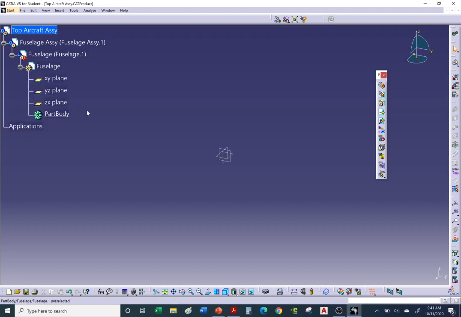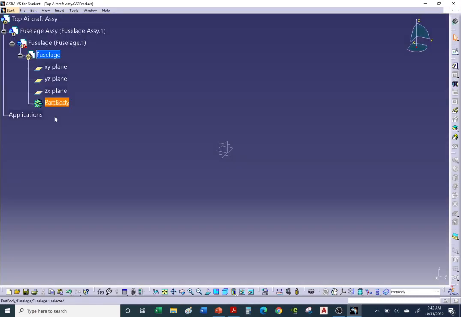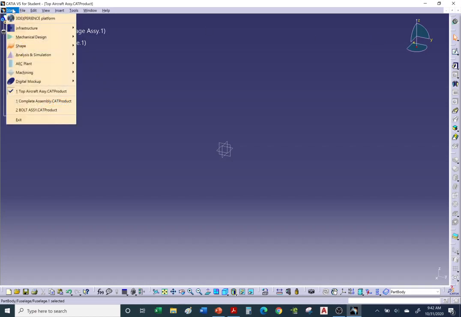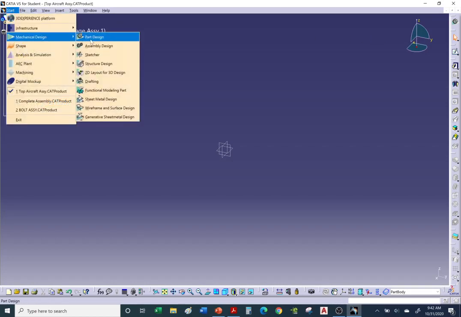Okay, so currently I'm in assembly. If I want to model something, I need to go into part design. So all I have to do is double click on the part body. Notice now the part is blue, it's active, and it takes me to part design. If it did not take you to part design, let's say it took you to surfacing, you can always go to Start and Part Design.